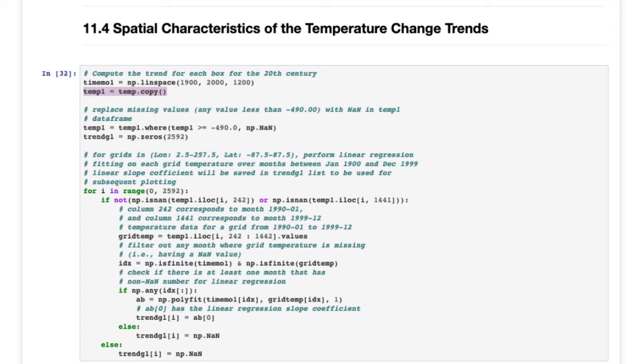Next, we are going to replace the missing values with NaN in Temp1. Any value that is less than or equal to negative 490, we are going to input a NaN in there instead. So we're going to use a where function to do this. We're going to operate that where function on our Temp1 array with our Boolean statement being Temp1 less than or equal to negative 490. We are inserting, which is that second parameter, np.nan, an actual NaN value being inputted where these conditions are met.